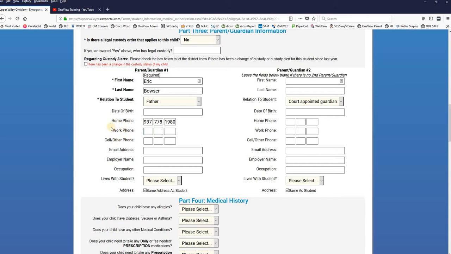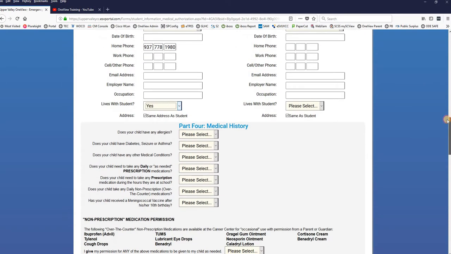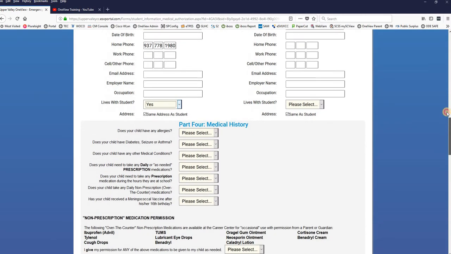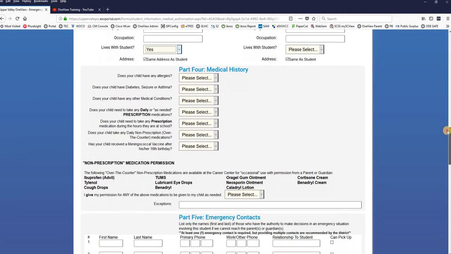The reason they're not bolded is we don't require all three phone numbers. You may not have all three types of phones, but we do require at least one phone number to be in this field. Email address is not required. Employer name, occupation, not required. Lives with student is yes or no. And then same address as student, a checkbox there as well. And then again, the parent guardian number 2 is not required. You are encouraged to put that information. Again, the more contacts we would have if we needed to get in touch with somebody during the day, the better. But it is not a required section of fields to be completed.